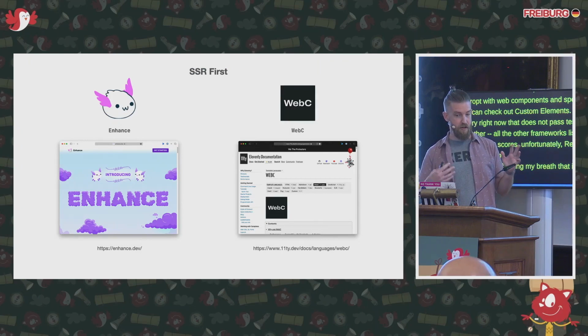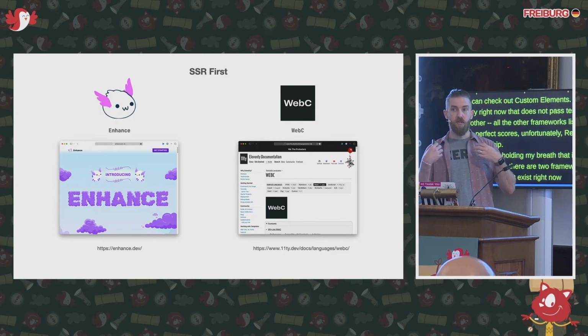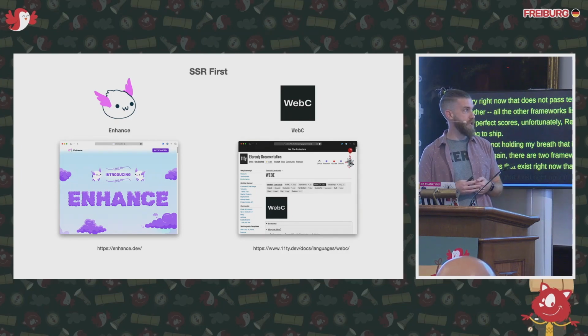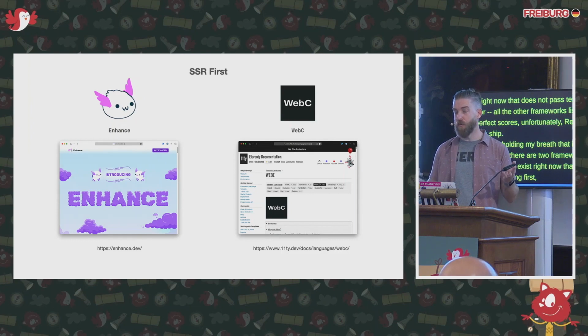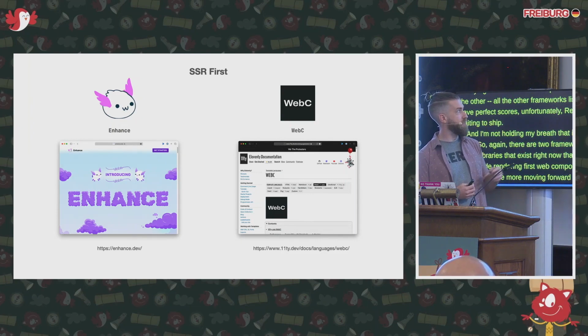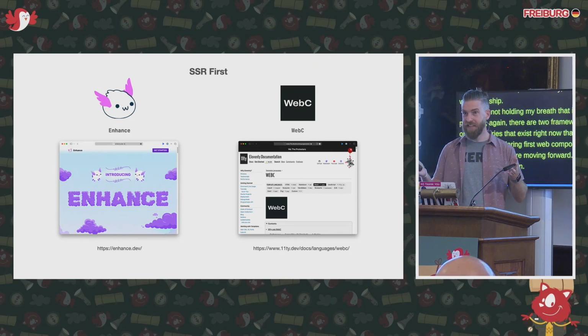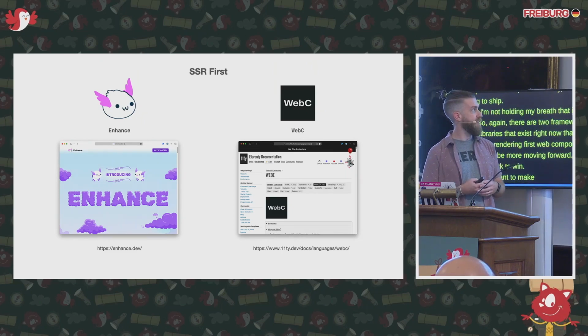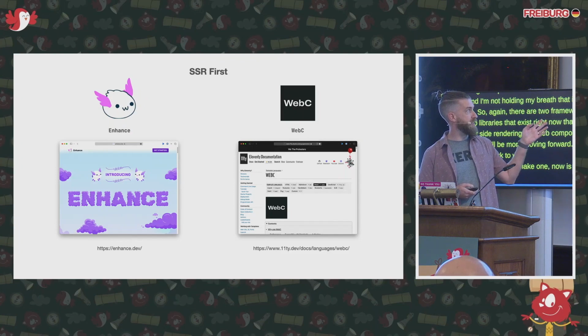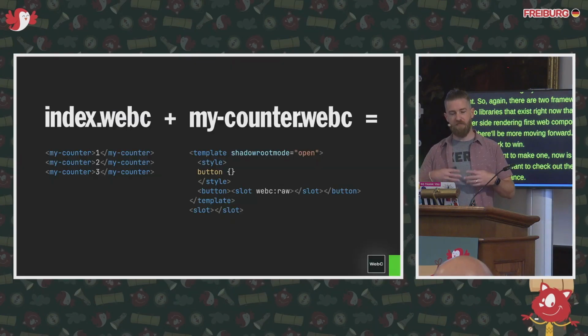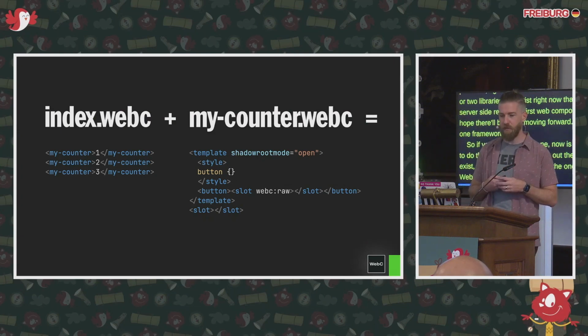So again, there are 2 framework libraries that exist right now that will do server-side rendering first, web components, and I hope that there will be more moving forward. I don't want one framework to win. So if you want to make one, now is a great time to do that. And if you want to check out the ones that exist, there's enhance.dev, and then there's the one that I work on called WebC. And I'll have a super quick WebC example here at the end to show you how it works.